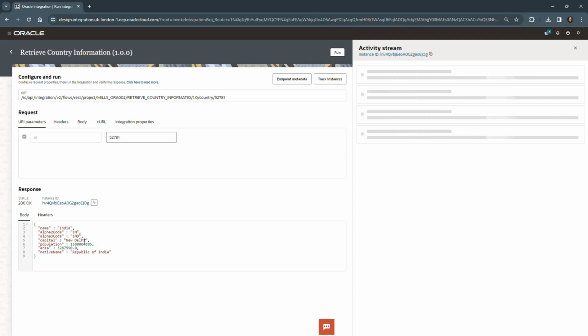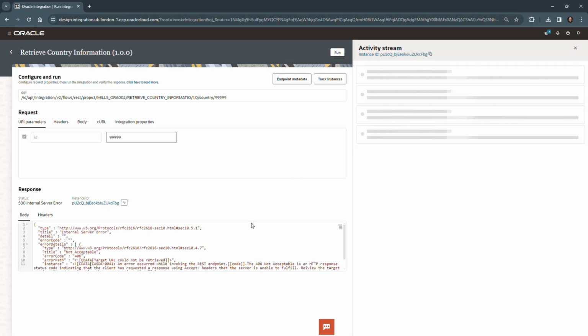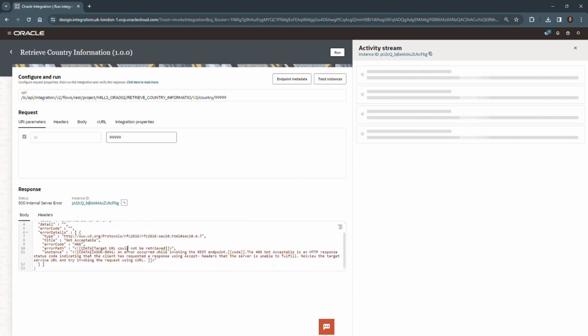And there's the information for India. Now, in the lab instruction, it says to go ahead and run a test with an invalid country ID, and it gives us an example of one, 99999. And this one's kind of interesting because it does return an internal error.